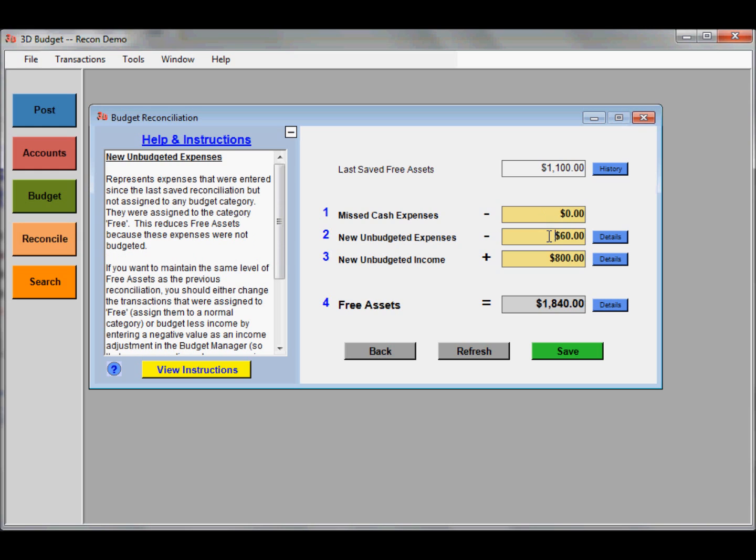The second step is to check new unbudgeted expenses. 3D Budget shows that we entered $60 of expenses and did not assign them to any budget category. If we want to reduce free assets permanently by $60, then we don't need to make any changes. However, if we want to keep the same free assets as before, we should fix these expenses. Clicking directly on the number 2 will display the options for fixing them.